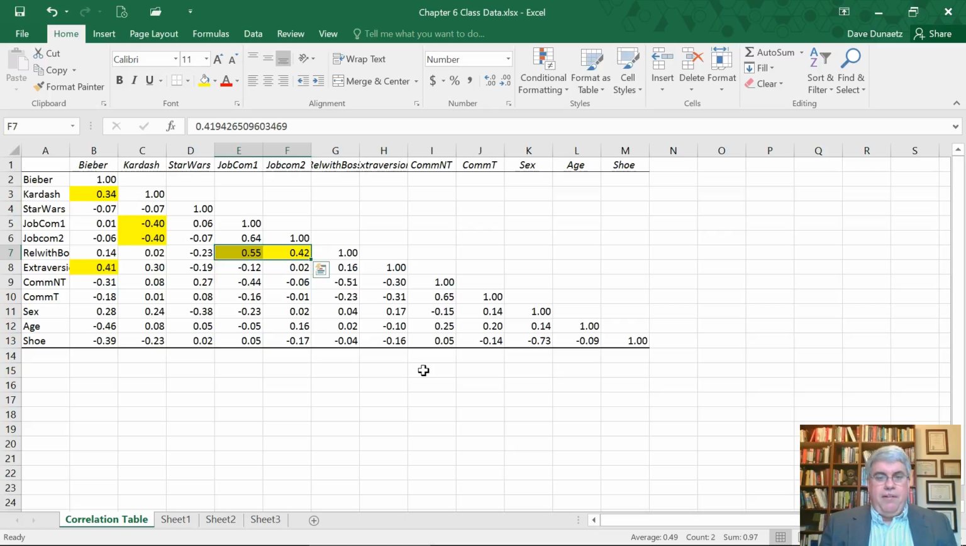Now, certainly a lot of these are spurious. They just happen by chance because we don't have too many data points, and we've got an awful lot of correlations. So some of them wouldn't hold up if we looked at this in real life. But this is how you make a correlation table, and this is a correlation table.